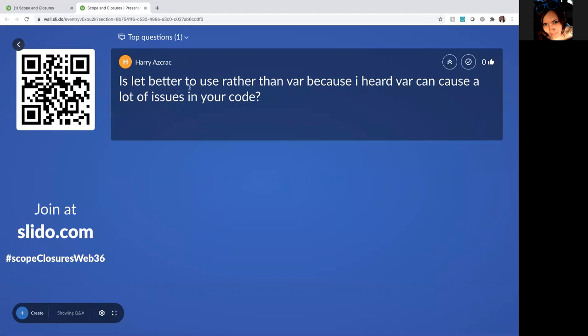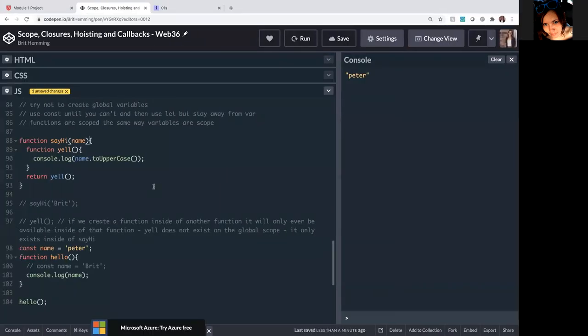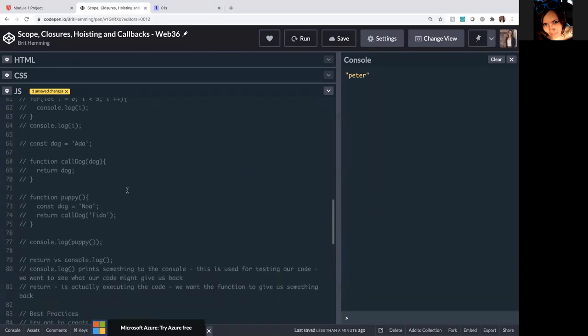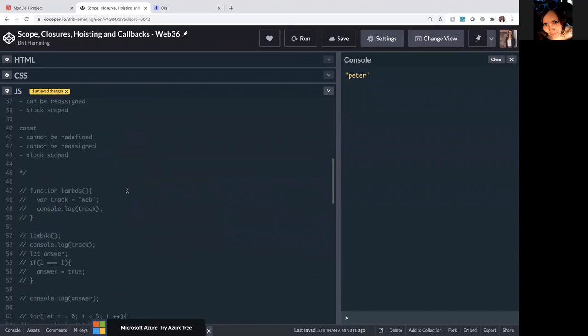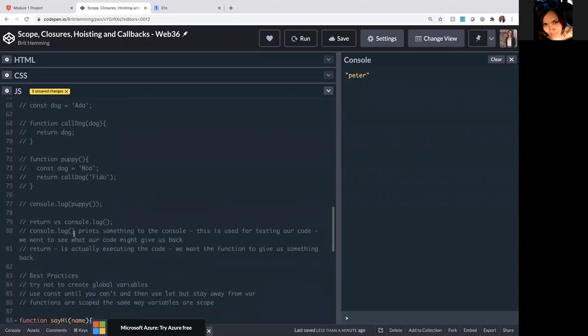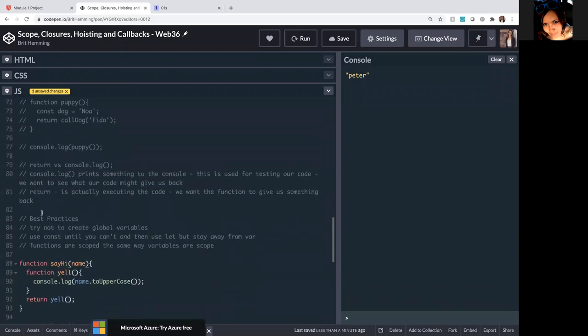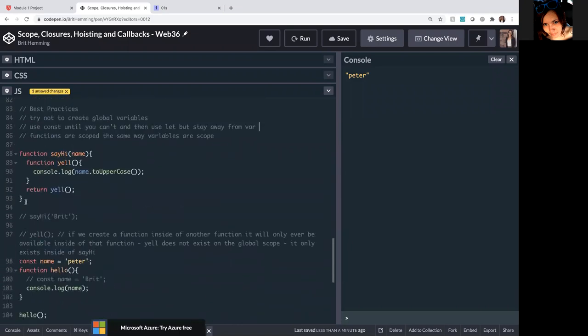Is let better to use rather than var? Because I heard var can cause a lot of issues in your code. Yeah, again, we're going to scroll up to the notes that we wrote. So use const until you can't, and then use let but never var. So make sure you're writing these notes down as well. Best practices right here. Use const until you can't, and then use let but stay away from var. So exactly, var can get out of hand really quickly.